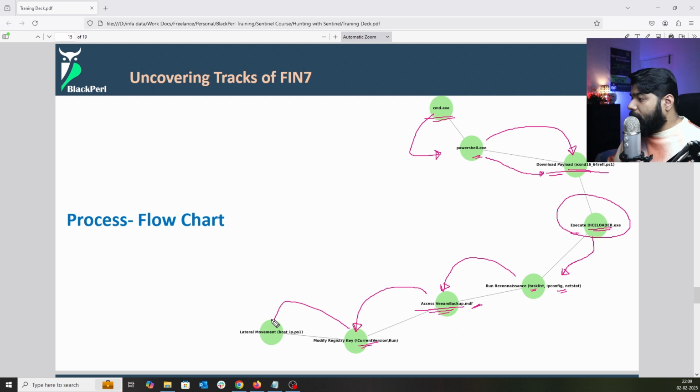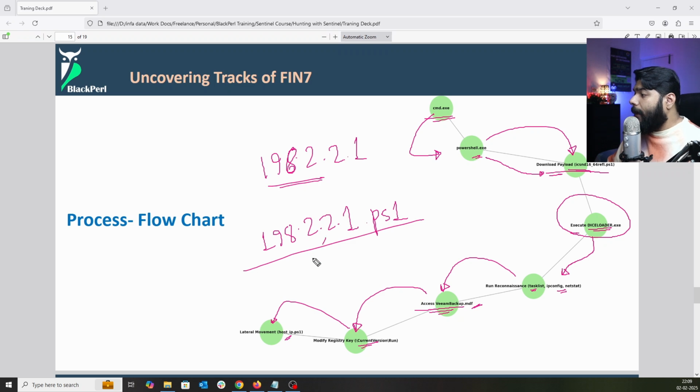Okay, once it is done, it goes for lateral movement using the host IP. So let's say your system host IP is something like 198.2.2.1. What it will do is create a file named 198.2.2.1.ps1, something like this as you see over here, and it will try to do the lateral movement. Okay, so this is basically all about the process flow.